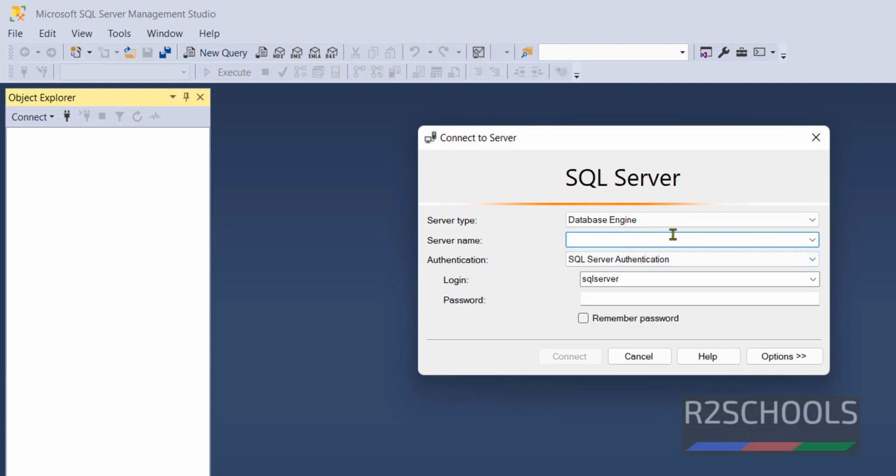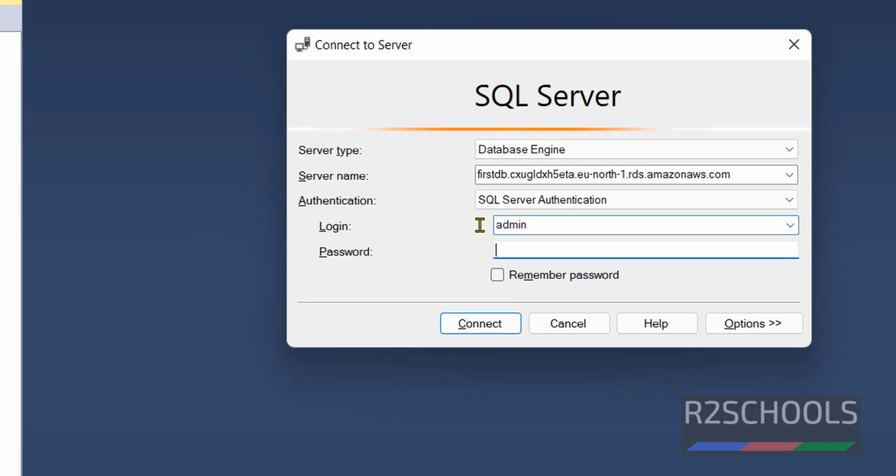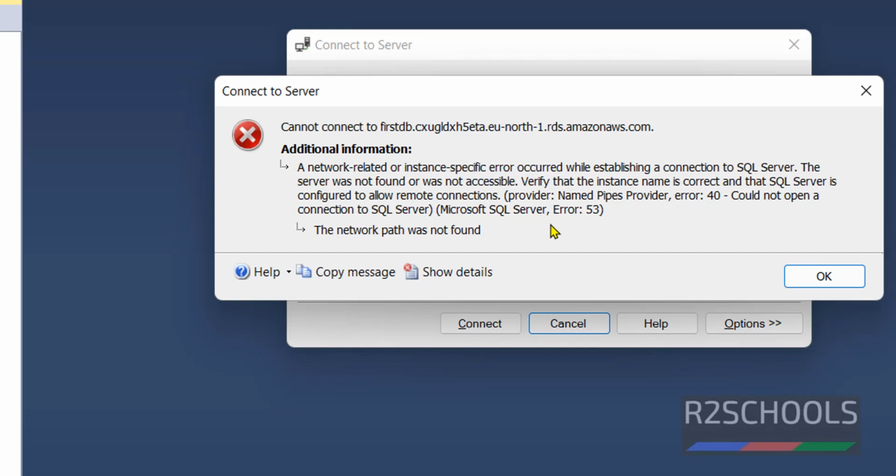Here we have to provide endpoint. Then we have to give the login name, that is admin. Then provide the password that we have given. Click on connect. This will fail. Why? I will show you. Click on connect. See, the network path was not found.